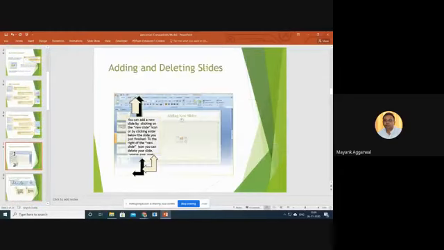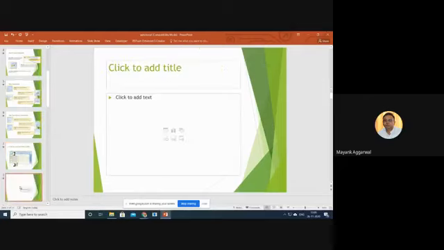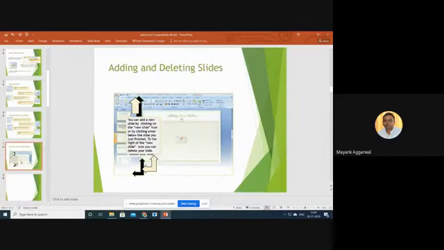So these are the things you can add new slides. If I'm on this slide and I wish to add a slide, I will make a right click and I will give a new slide. A new slide would be added. Okay, if I want to copy the same slide, I can click on this and I can copy that slide. Okay.